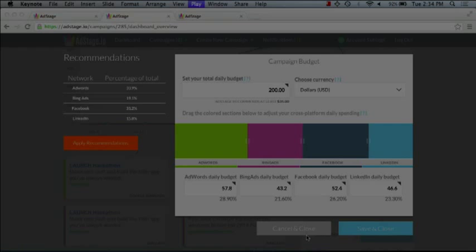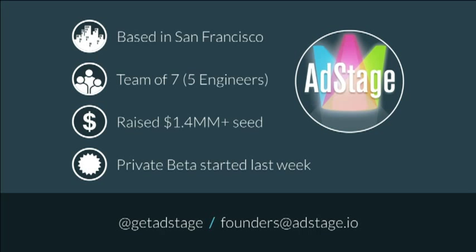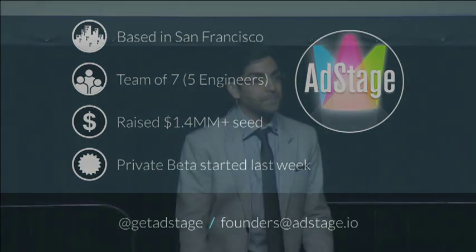That's AdStage. We're a team based in San Francisco. We're 7 of us. We've raised $1.4 million. Our private beta started just last week, and we're inviting 50 more businesses over the coming weeks. Thank you so much for having us.